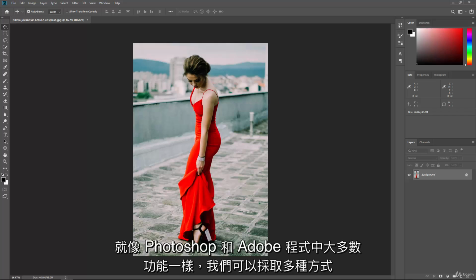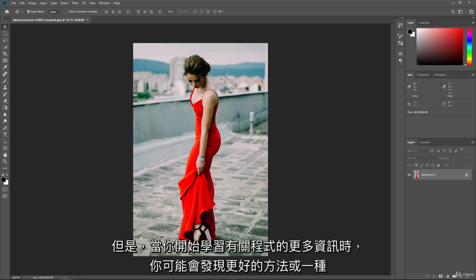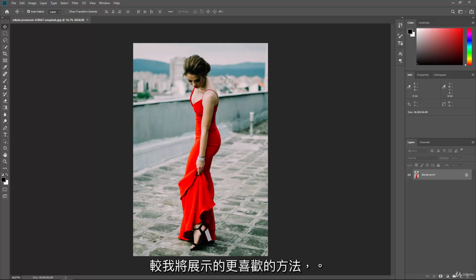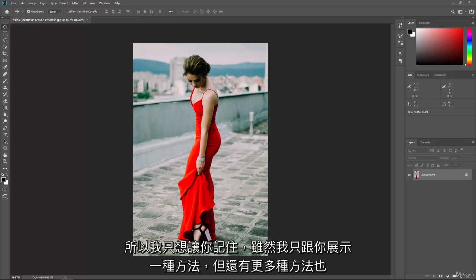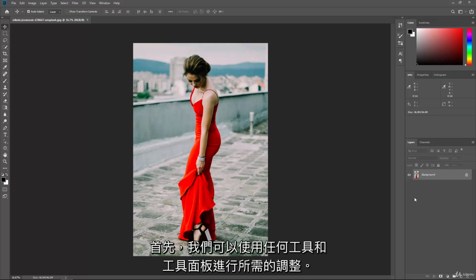And just like most things in Photoshop and Adobe programs, there's more than one way that we can go about doing that. So I'll give you a couple ideas of how you can change the dress color. But as you begin learning more about the program, you might find better ways to do it or a way that you prefer over the way that I'm about to show you. So I just want you to keep in mind that though I'm showing you one method, there's multiple ways of going about this.